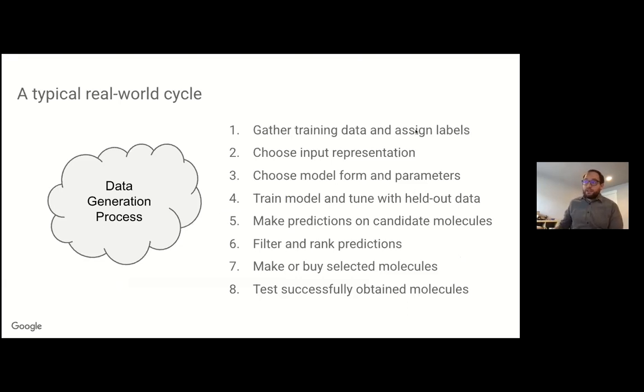We have to gather training data if we're going to build a model, for instance. We have to choose our input representation. We have to decide what kind of model we want to build. We have to actually train the model, and hopefully we have some held out data we can use to tune the hyperparameters and make sure it's doing something reasonable.